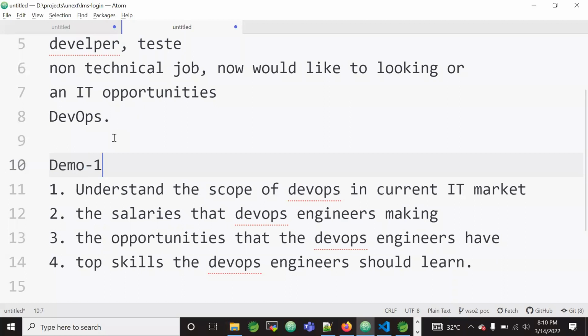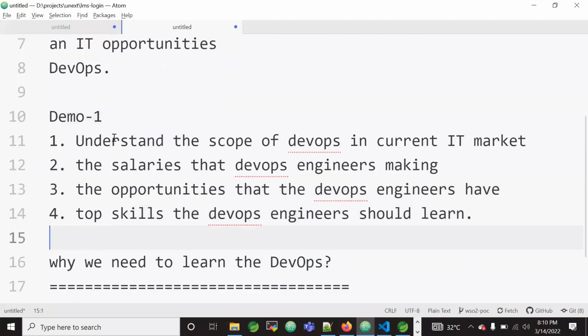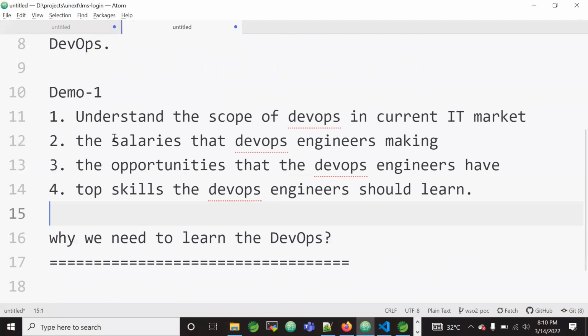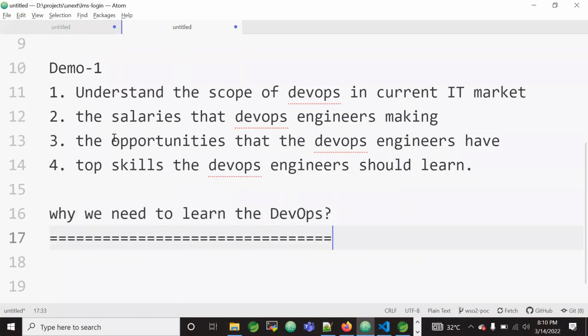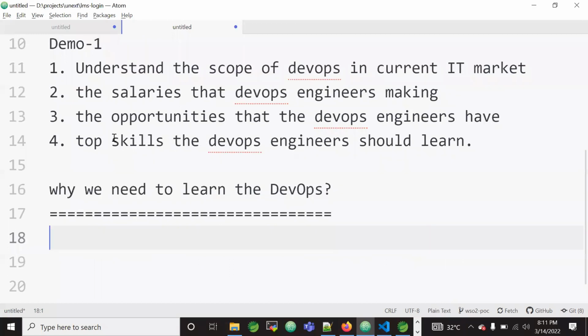Now let's see, first of all, why we need to learn DevOps. Who can learn DevOps? Anyone. If you are a developer, if you are a tester, if you are a non-technical person doing some non-technical job, anyone can learn DevOps. Why do we need to learn DevOps? Because of 3 reasons.